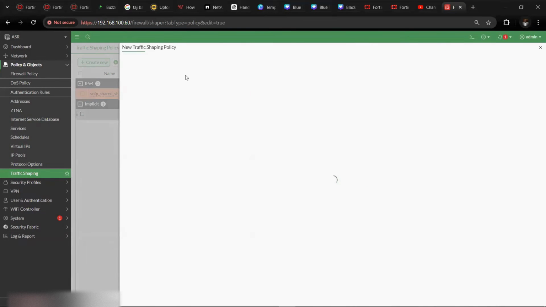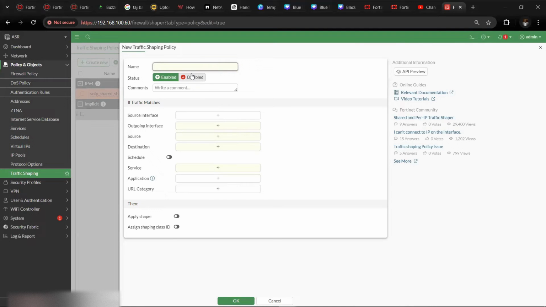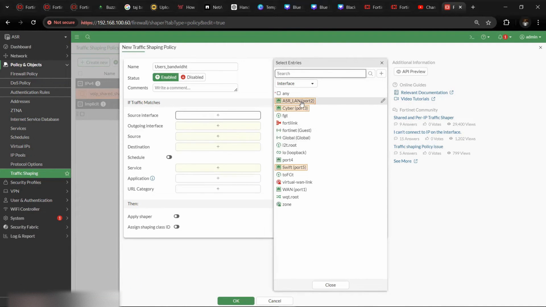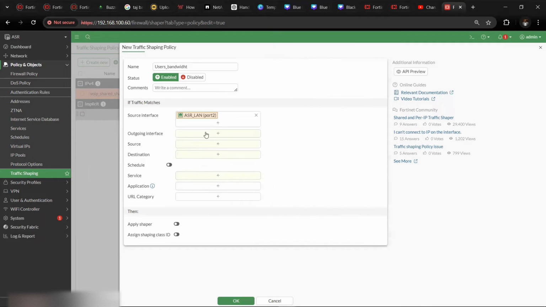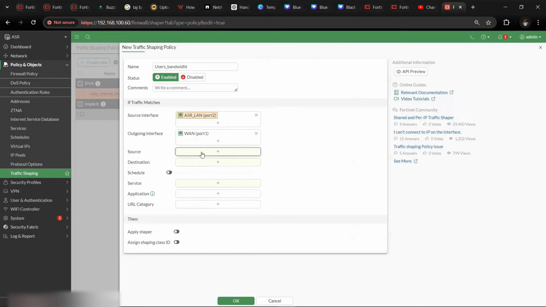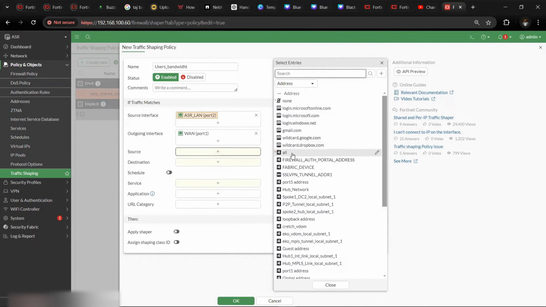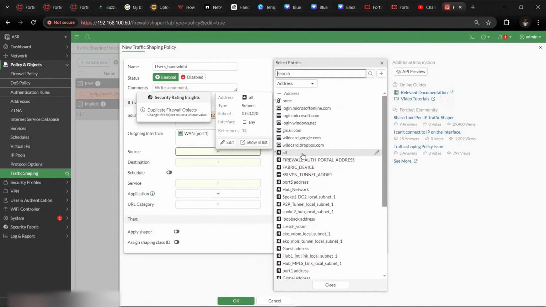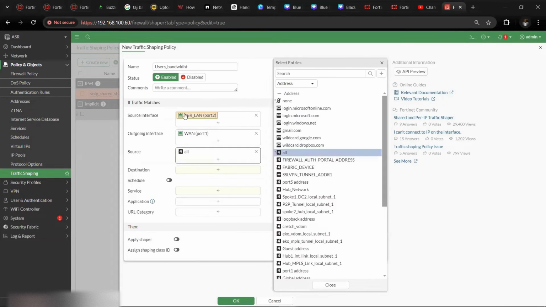is create new. So let's say users bandwidth. So for users bandwidth, we can say source as all, a source from the LAN, then destination to the WAN, then source can be all, which is all the devices, all the users within the network of this interface. Then destination has to go to all.